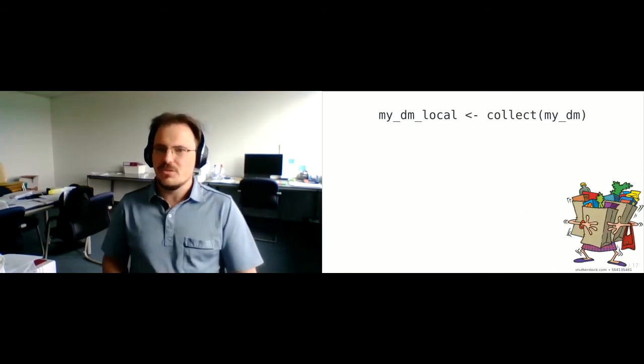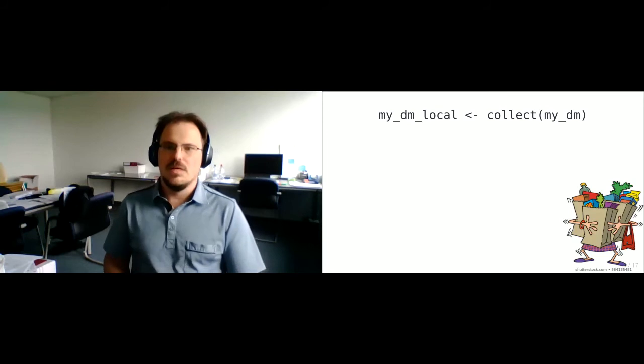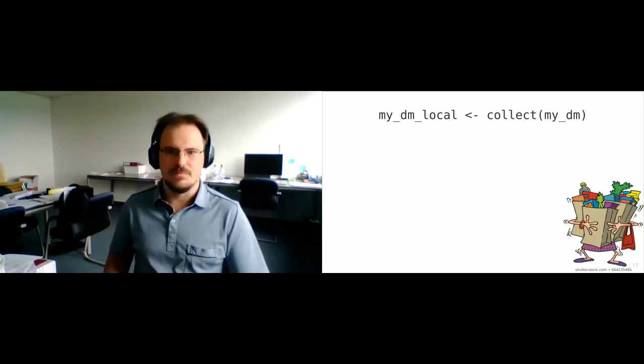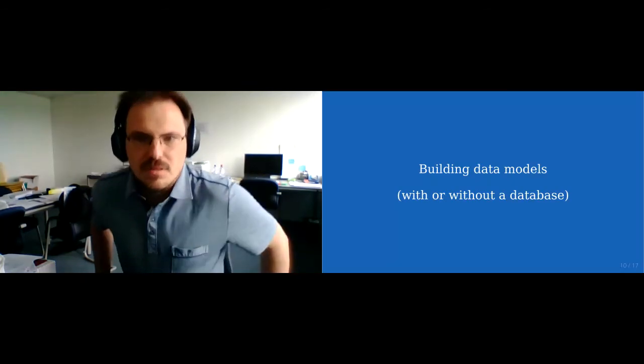DM is not restricted to working with databases. The collect function downloads the data from all tables in the data model into your local R session, if you can afford it, if you have enough memory. These are just a few examples of using a ready-made DM object.